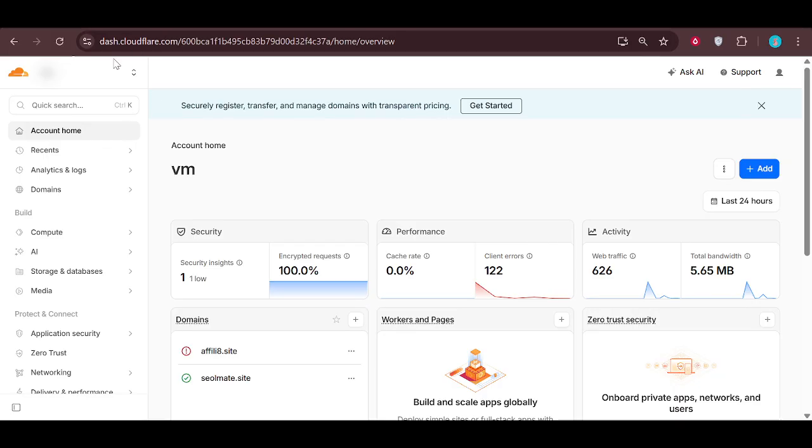To get started, make sure you're logged into your Cloudflare dashboard in your browser. Once you're in, you'll see a list of the websites or domains that you've added to your Cloudflare account. Click on the domain where you want to set up cache everything. This will open the overview page for that specific site.